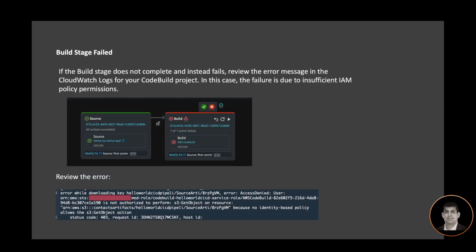Now, if the build stage does not complete and it fails, then you need to review the error message in the CloudWatch log and understand why the build is failing. In this case, looking at my log here, it's saying it can't do S3 GetObject on a resource. So the failure is due to insufficient IAM policy. That's why it's saying that one of the actions failed, and it's basically giving me that error, which I can go into my log file and look at why exactly it failed.